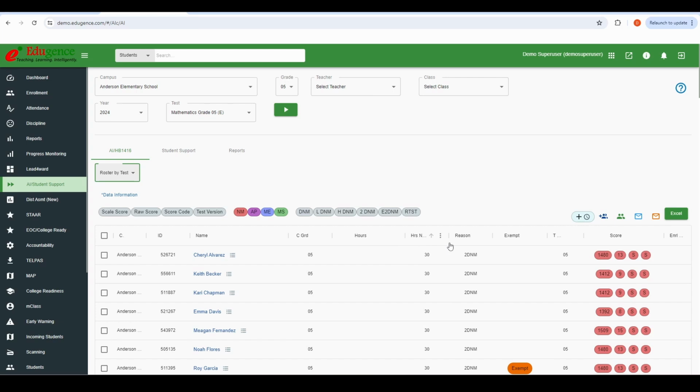This number is initially calculated by EduGens based on the data that is available according to the TEA rules for calculating these hours, but your campus can change these if you feel that they are not 100% accurate. The process of changing these hours will be covered in a different video. When looking at the hours needed, the next column labeled reason shows the reason for needing this amount of hours. For example, 2DNM, according to the legend above, means a student did not pass the test for 2 consecutive years in the same content area.